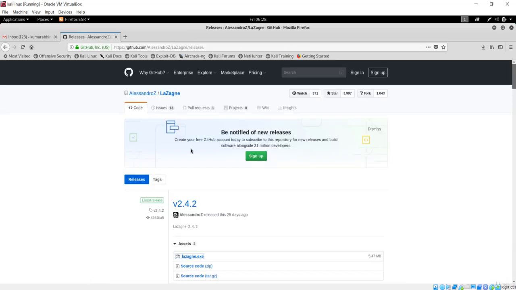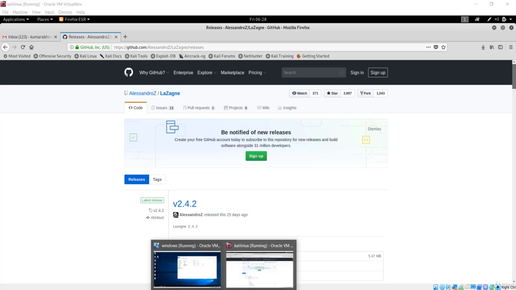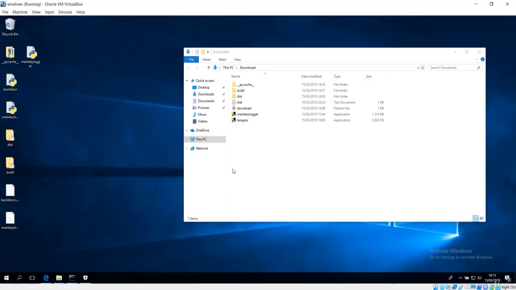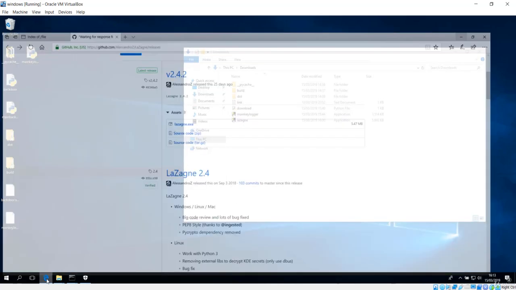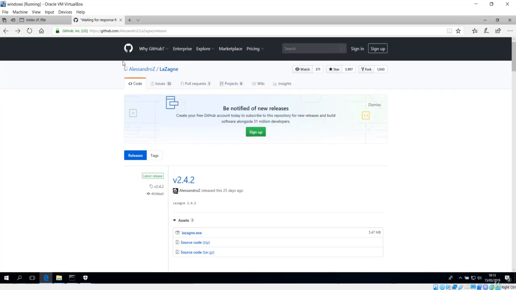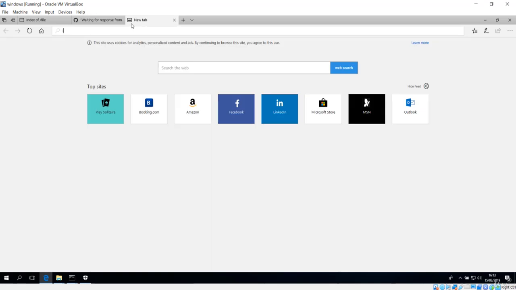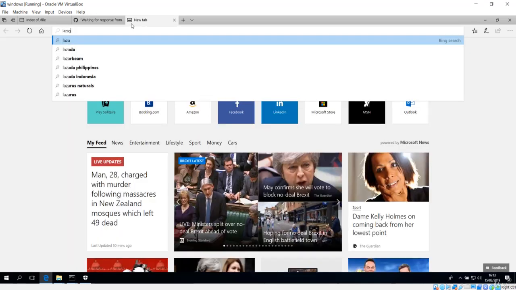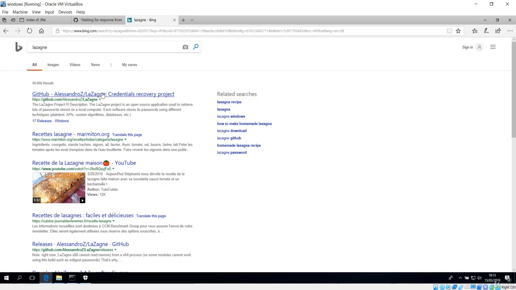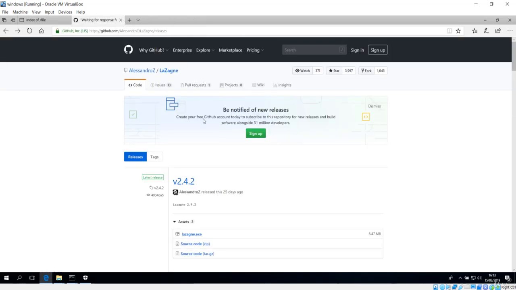In this lecture we are going to give Lazagne a try and see how it works. First of all, let's go to the client side and see how Lazagne is going to work. Open your browser and search for the Lazagne application, and you'll get this GitHub link. Let's press that GitHub link and you'll get here.